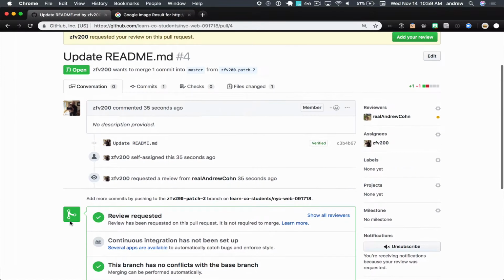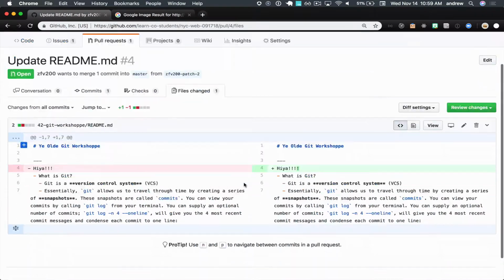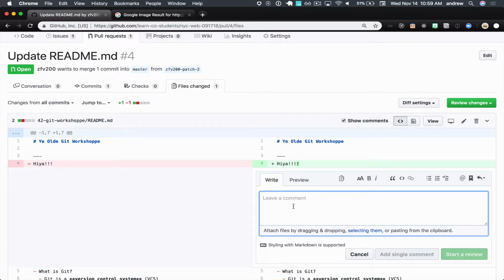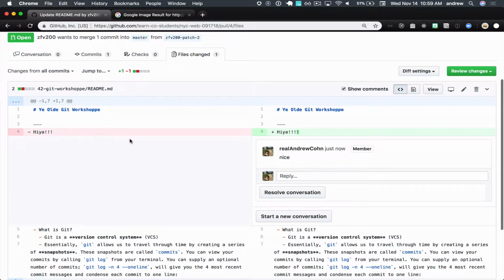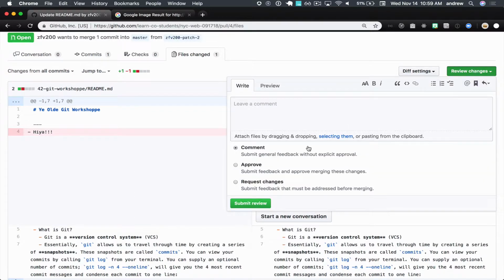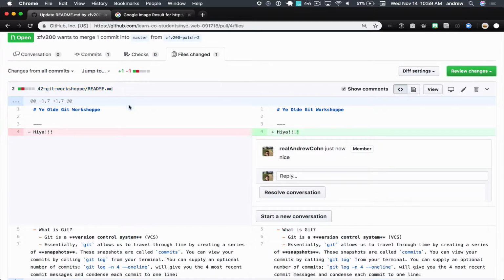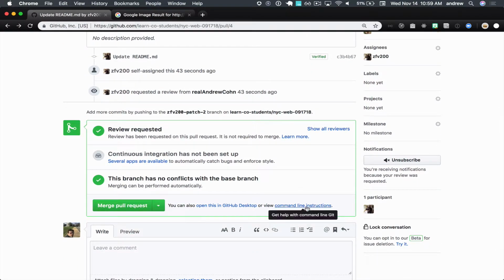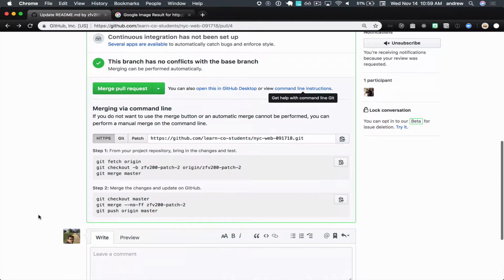I can look at the files that are changed. Okay, he added this message. I can add a comment and say, nice, add a single comment. I have a couple of options from here. I can review the changes. I can give general feedback, I can approve, or I can request changes and say, hey, wait, let's change this before we merge this in. I can also open up the command line instructions.